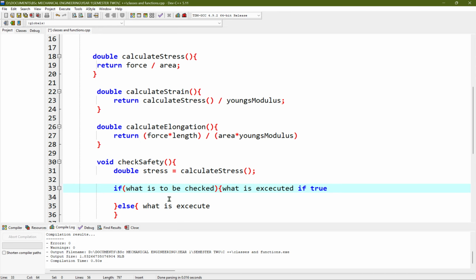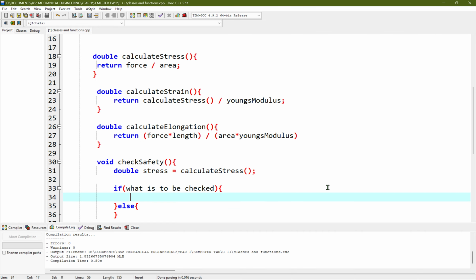If there are more than two conditions, there will be something called if else. If else, it will be something like this. If else, you can see, right? So let me show you just a small example very quickly.